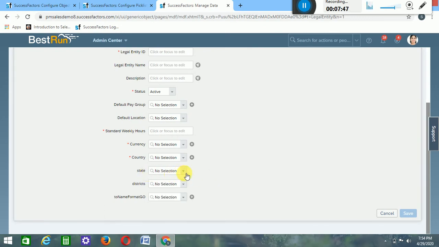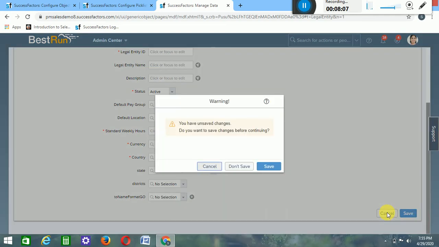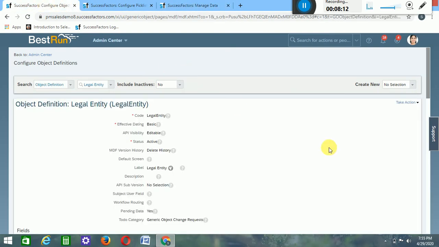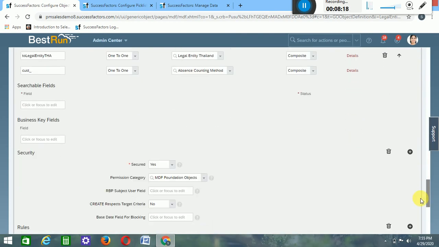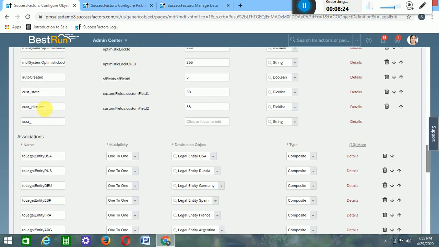Let us check whether it is giving the correct value or not. If we select the state as Karnataka, what should the district be? It should be Bangalore. It should not reflect the other two, which means it's wrong. To make it happen, we have to go to configure object definition. There is something small that we need to do. Go to make corrections, go to the child field. Here the child field is district. District is the child field and state is the parent field.